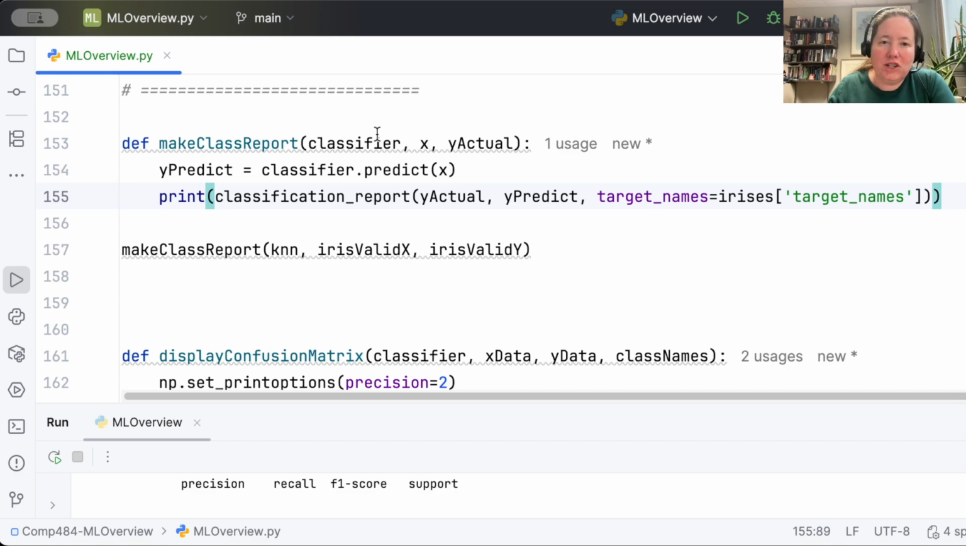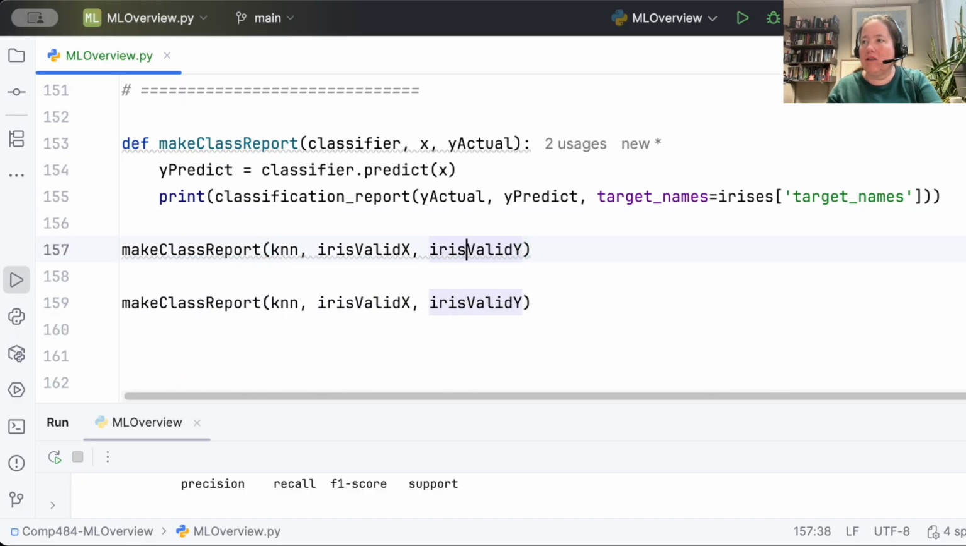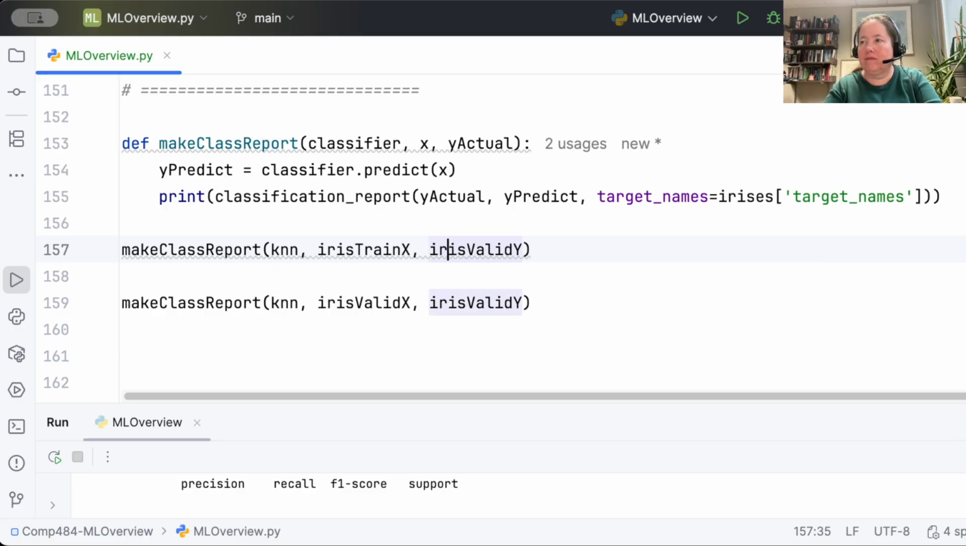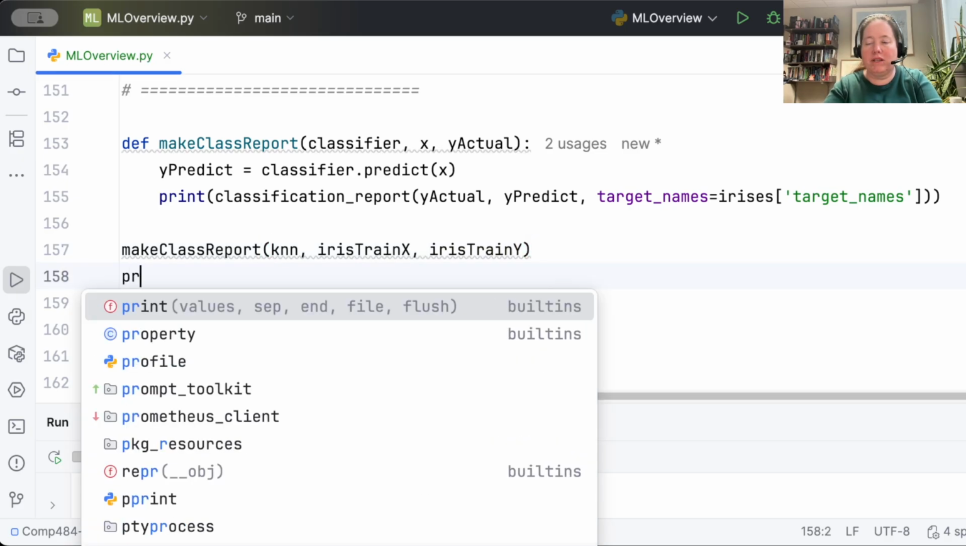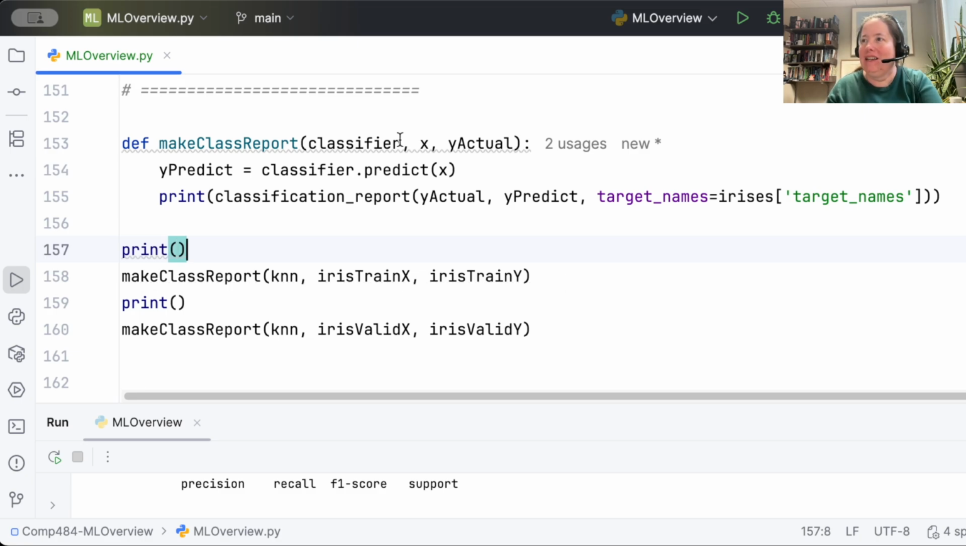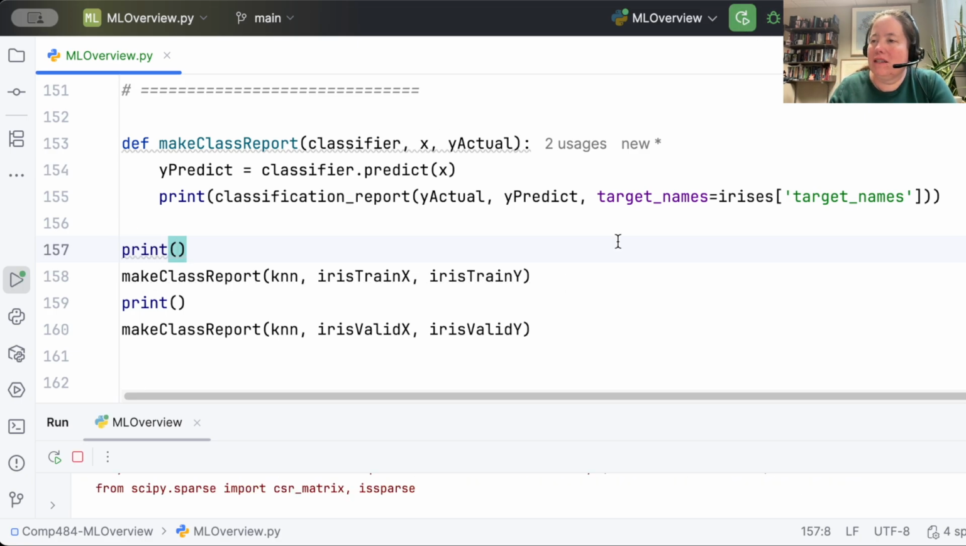All right, so I wrote a little function. We pass in the classifier, an X data set, and the Y targets that go with it. We call the predict method, pass it the X, which gives us the Y predict, and then we print out the classification report. I've called it here with the validation data for the iris data set, and I can call it also if I want with the training data. I'm going to add a little print statement in between and one before, just so we have things spaced out a little bit. All right, let's try running this. We'll see what it does.